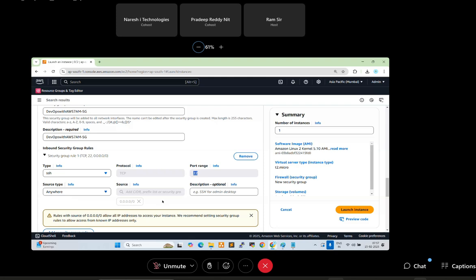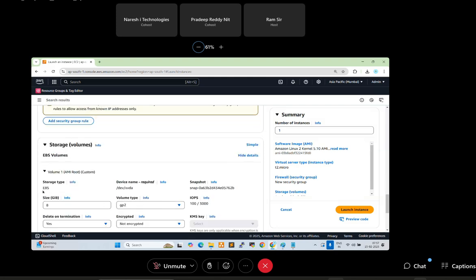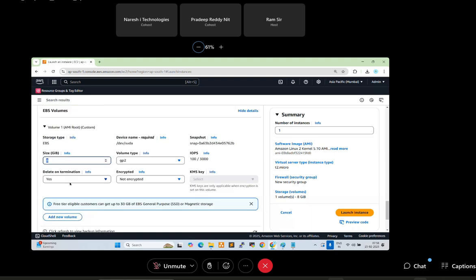Okay. Next one, storage. By default, they're giving an EBS volume, Elastic Block Store, with the drive name /dev/xvda, the default snapshot, a size of 8 GB, and volume type GP2. IOPS, input output per second, is 100 by 3000, and delete on termination should be no in real-time projects. So for now, we can choose yes.